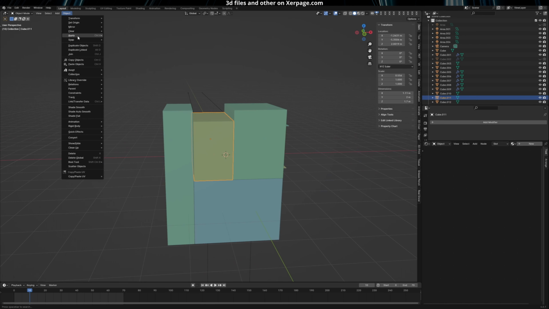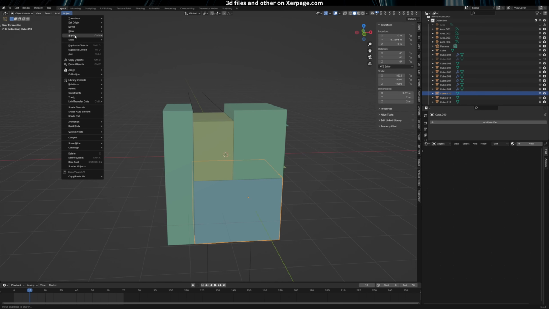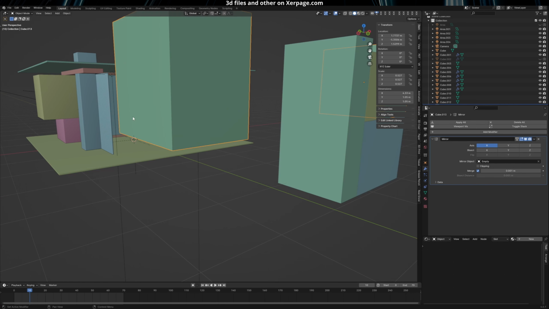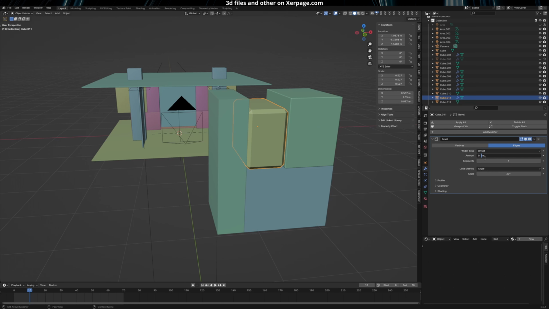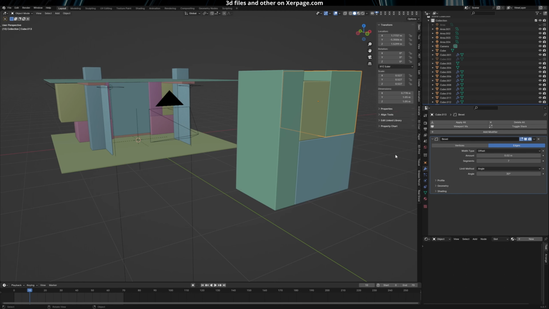So select each individual object and press Apply and Scale for all of them. In this way the bevel modifier will be applied correctly. And just like before, use the mirror modifier with the empty object. After that, add the bevel modifier for each one of the objects. Obviously, use the mirror modifier just like before for the other objects.